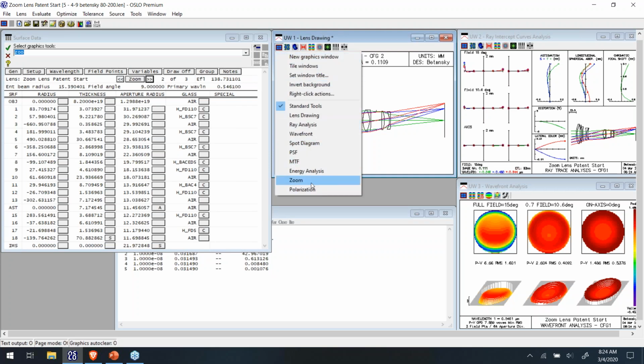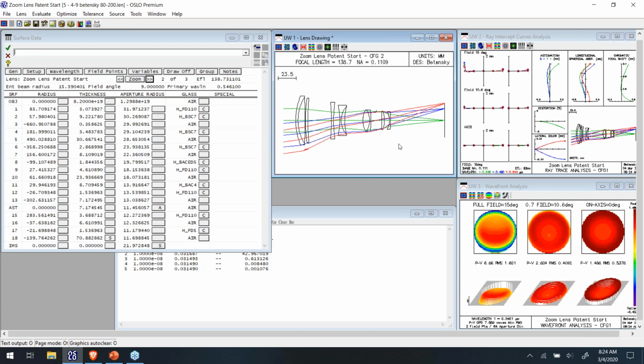And under one of our options on the graphics window, we even have some zoom routines that were written originally for Mr. Patensky. He's done a lot of work for over 20 years in OSLO, including some work for some very high-end cinematography types of systems. So it's been very good at that.